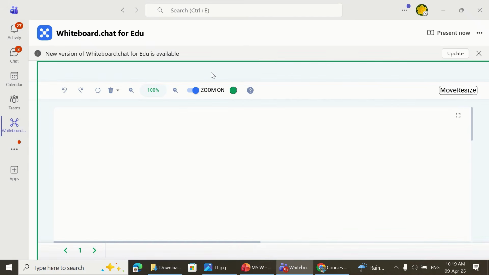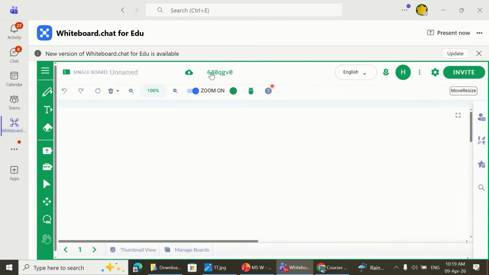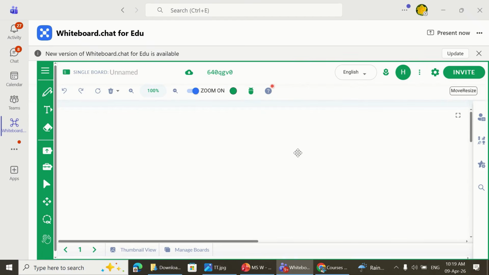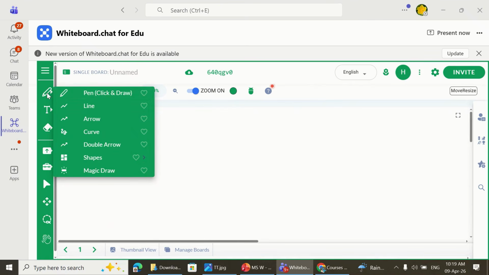Once you reach start collaborating, you and your students will be on the same board. You can invite your students via QR code, the link, or even the classroom code. Once your students join, you can see them as well as you on the same board. You can start teaching using pen. If you want to draw, you can use these facilities.